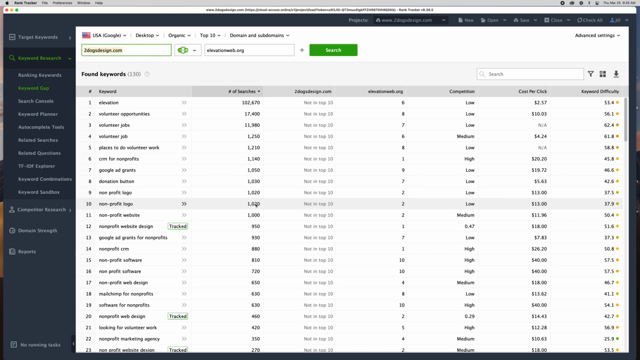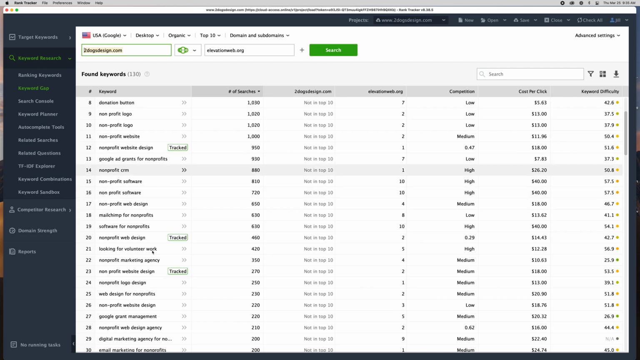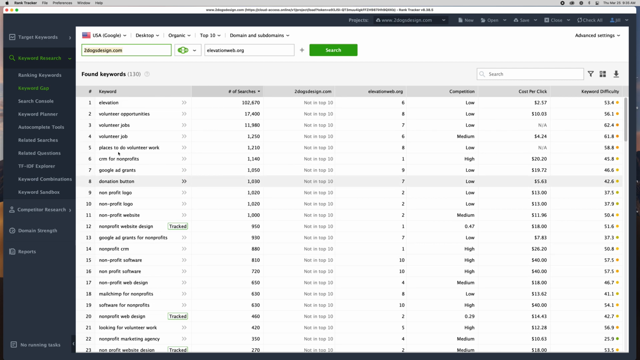They are ranking for nonprofit logo. I'm not ranking for it at all, but I'm not targeting that keyword. So this is a great place to go through and see what keywords you don't rank for that your competitors do, that are relevant.